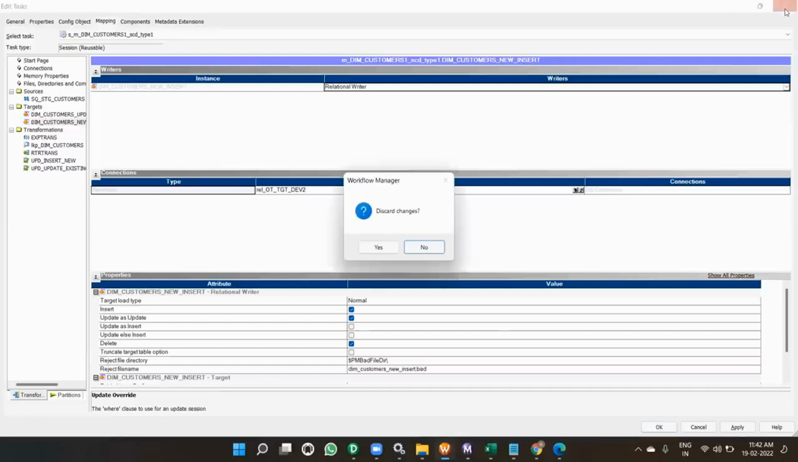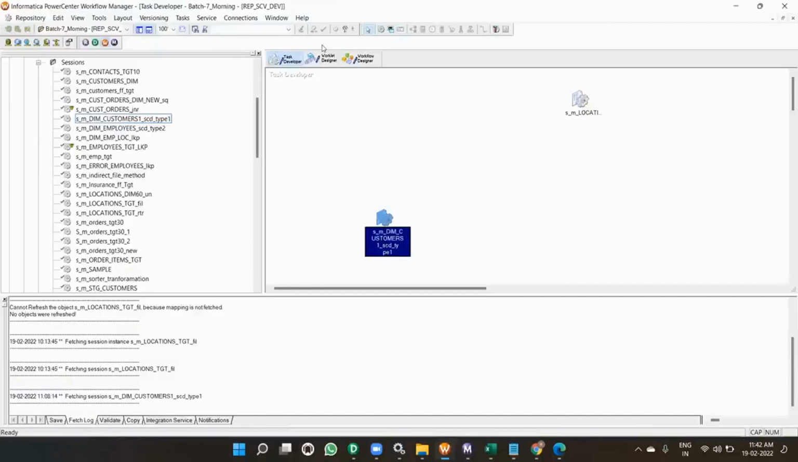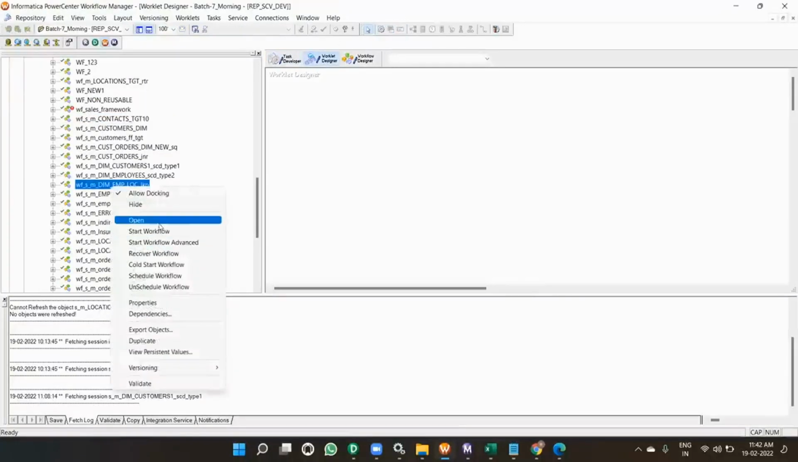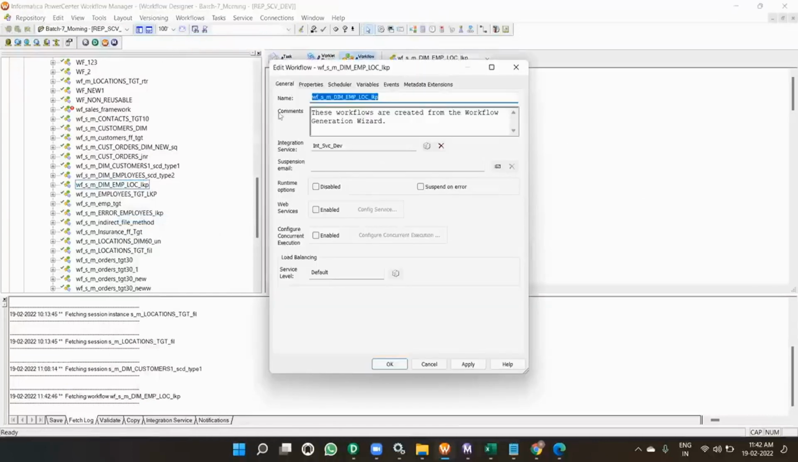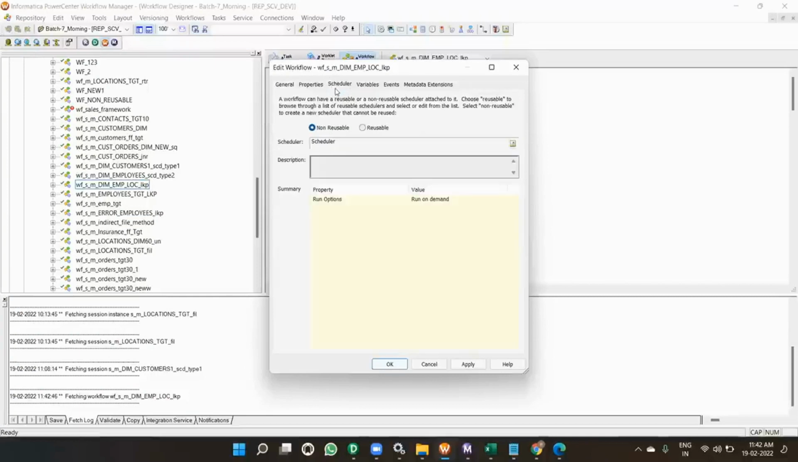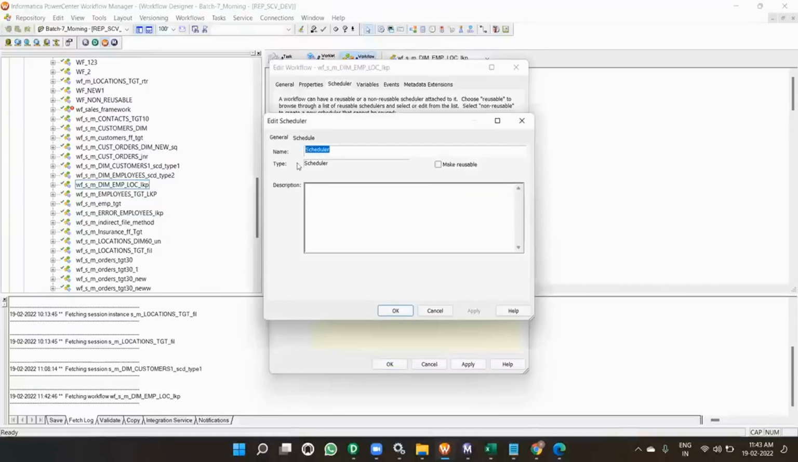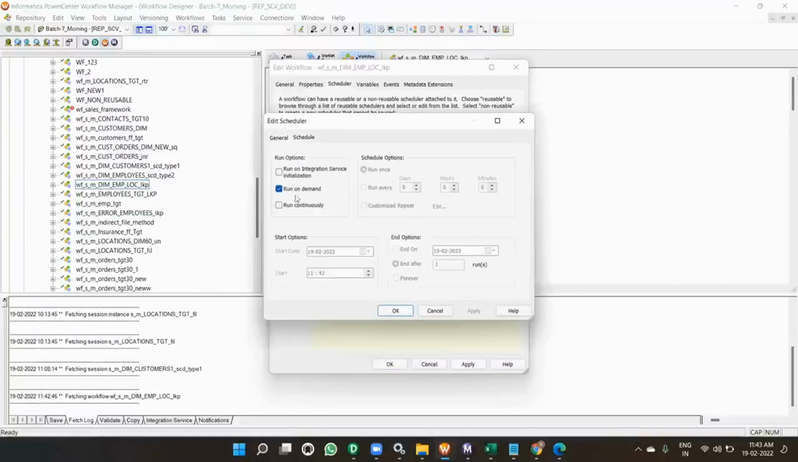See, now normally how will we run a workflow? You will right click and do start. So suppose this is the workflow, you can right click and start. But if you want to schedule this workflow, how? Go to workflows, edit. Are you seeing the scheduler here? Yes. Now here we have a few options: run on initialization service, run on demand, run continuous.